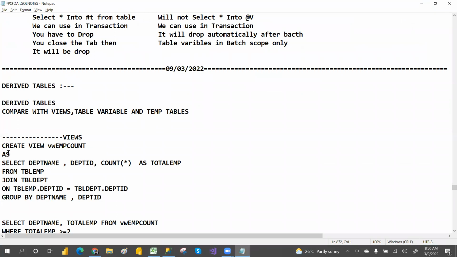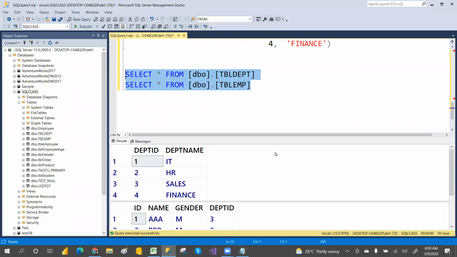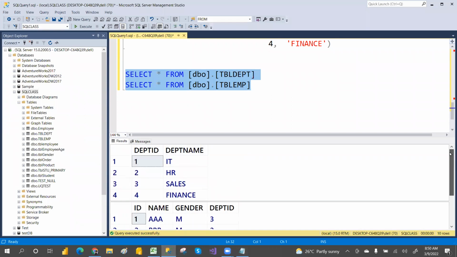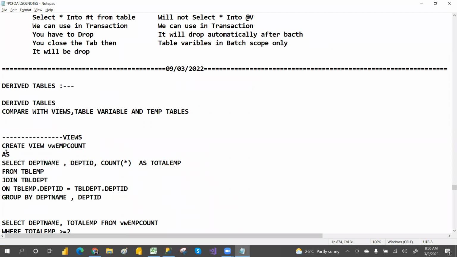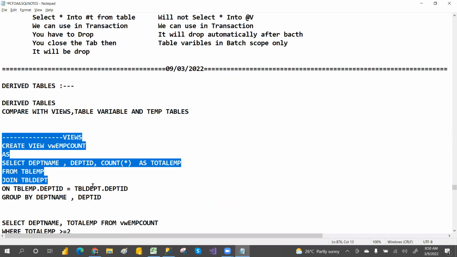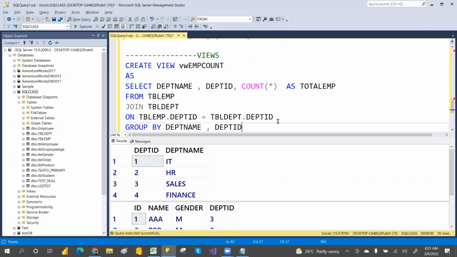Let me go and create the tables. You have two tables, I have created them, and those are the results. Whatever I showed in Excel, we have the same results here. So these are the tables. If I create a view based on the join, let me take this query.